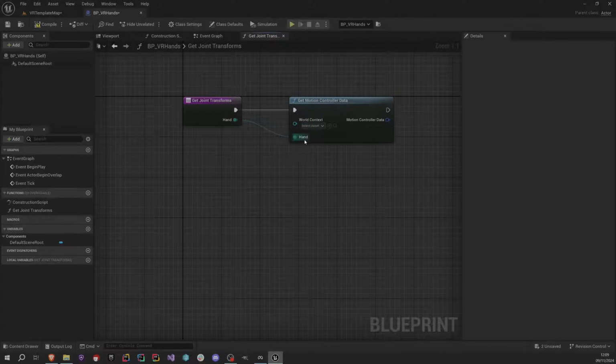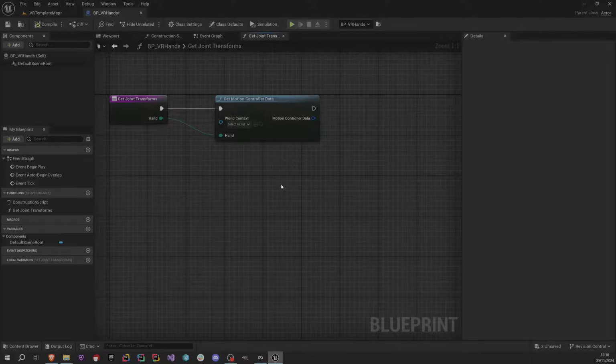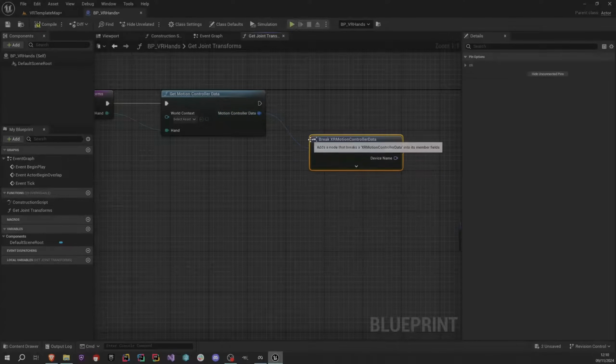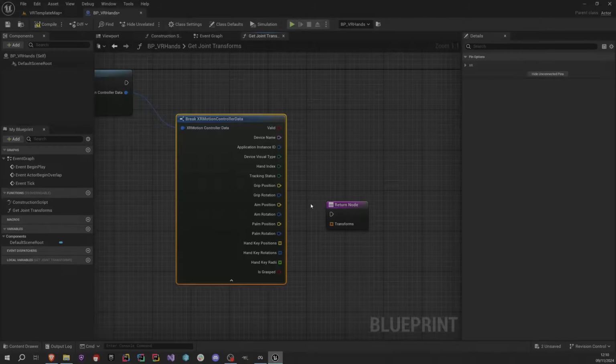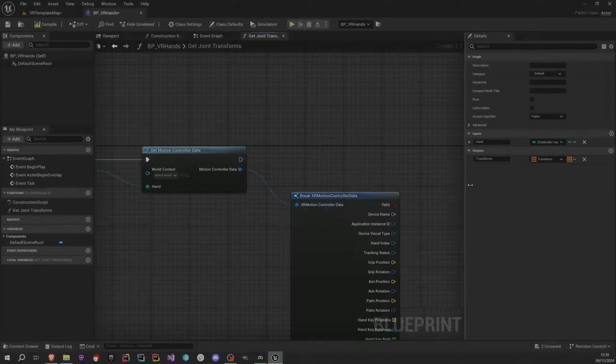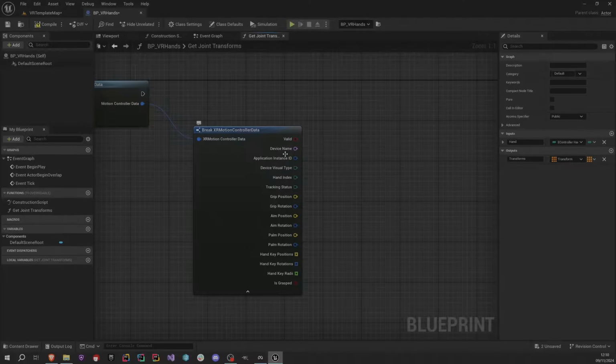And then I'm going to connect this. I don't care about the context because the current BP VR hands is going to be passed as the world context. But for now, get motion controller data is going to return the data. Then I'm going to break the structs. I want to see what is in here. Again, let's get this out of the way. And here, what am I going to do? Let's just first quickly see what is here.